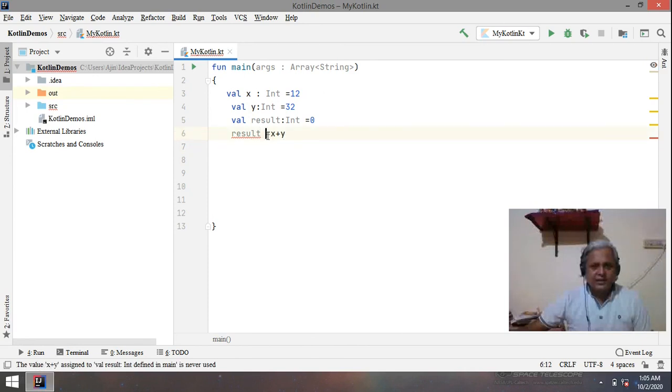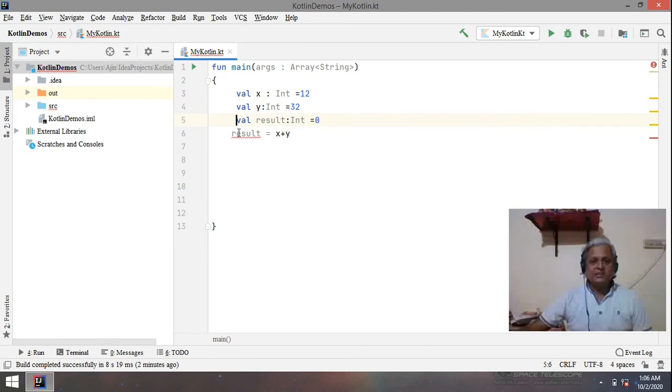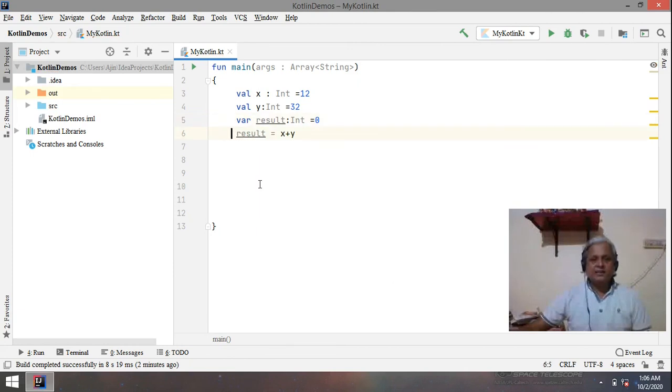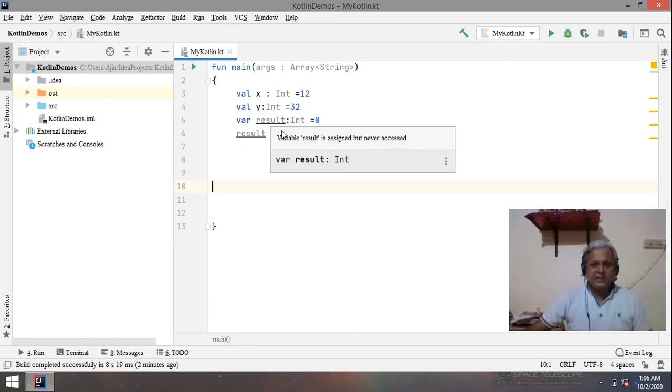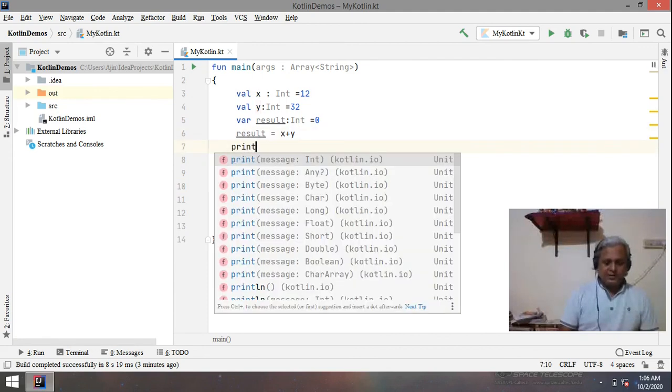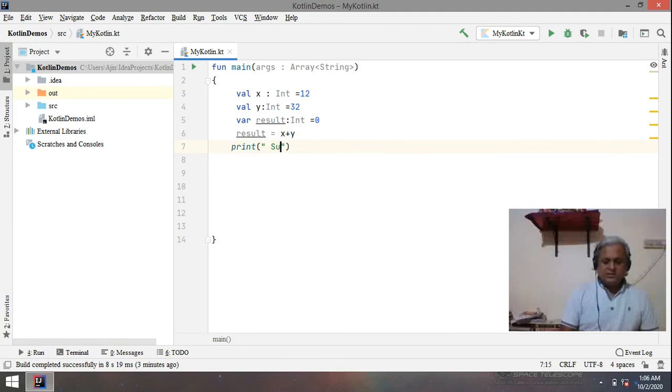Now this is what it's saying: val is a kind of constant, so the value should not change. They are saying val cannot be reassigned, so it should be var. So I make it a variable, which can be reassigned. There is no problem with that, but you have to follow the language. It says the variable result is assigned but never used, so I'm going to use it. So I write print, and then sum.